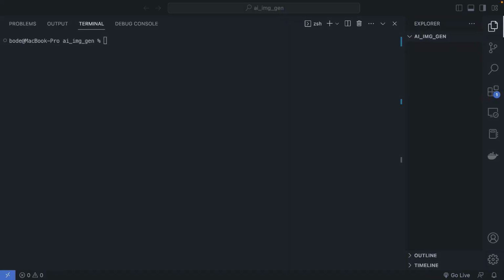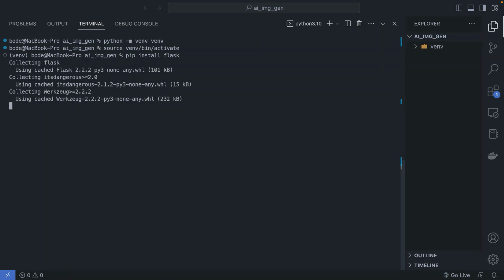First, open a folder in Visual Studio Code. Then create a virtual environment by running python -m venv. Then activate it with source venv/bin/activate. Then we run pip install Flask to install Flask.